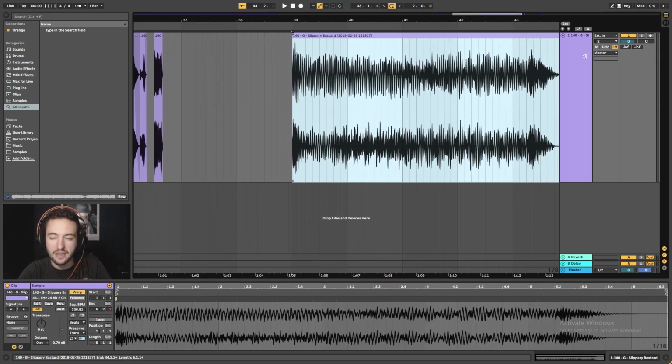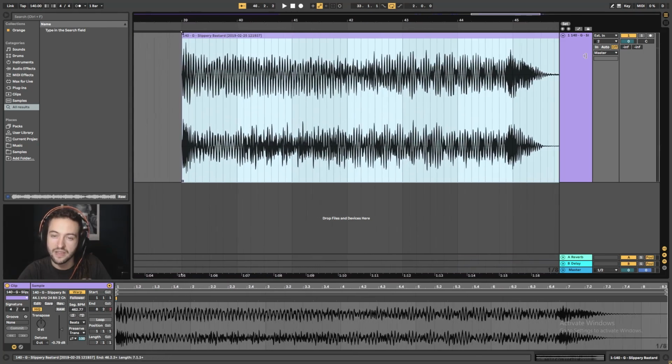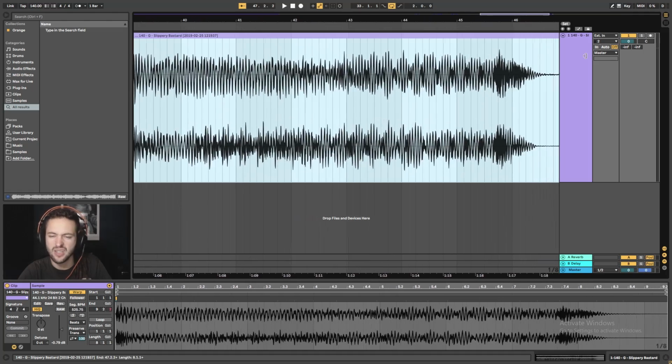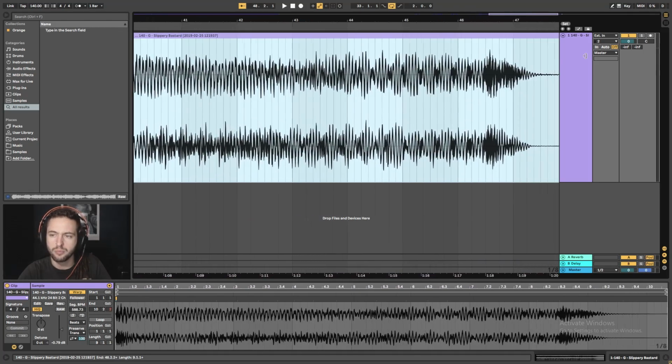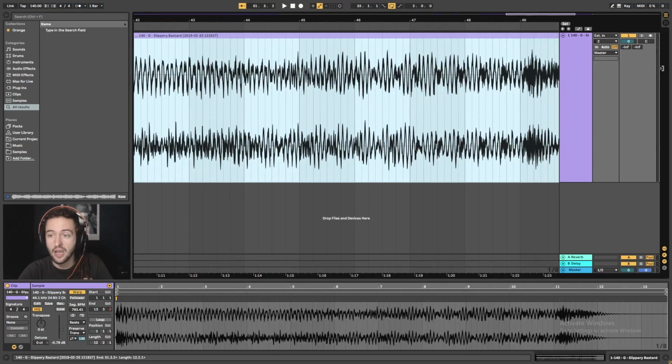So it only allows you to stretch it so long. So what you could do is consolidate and then re-stretch. And you can just keep doing that. And that'll basically give you, I presume, an infinite amount of stretching if you like.